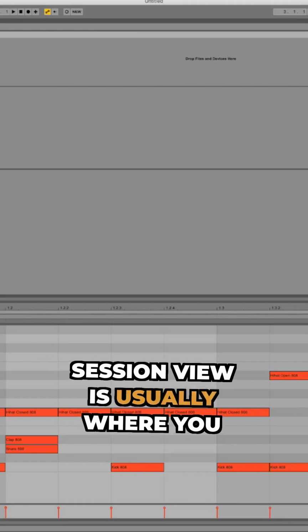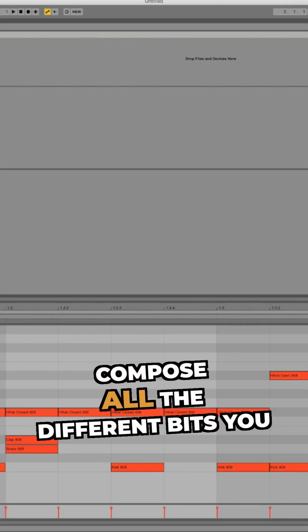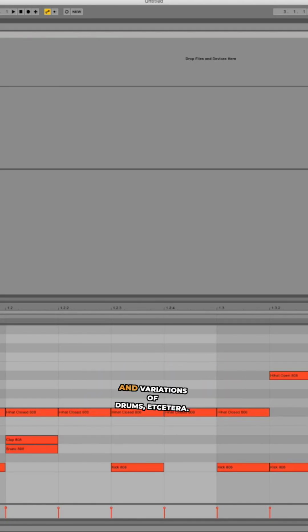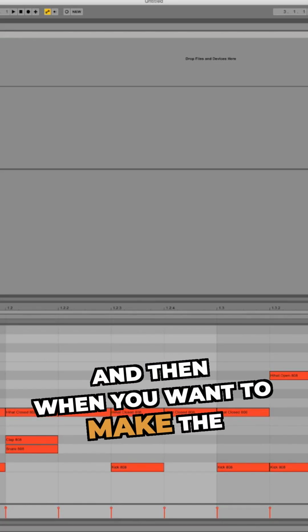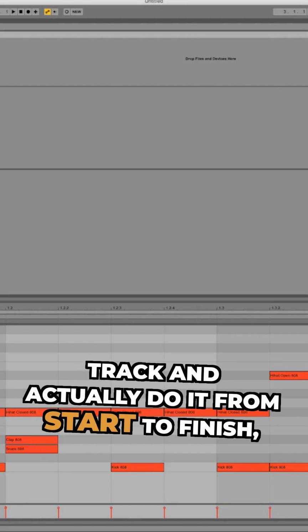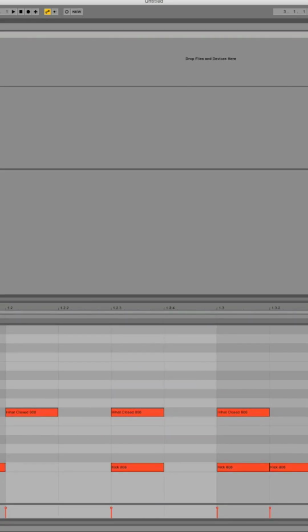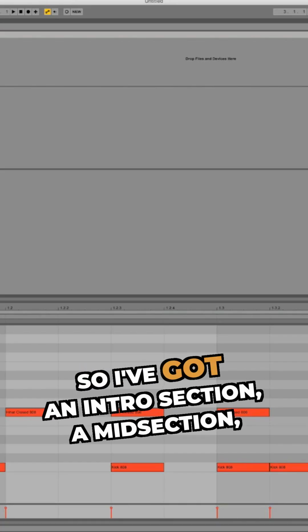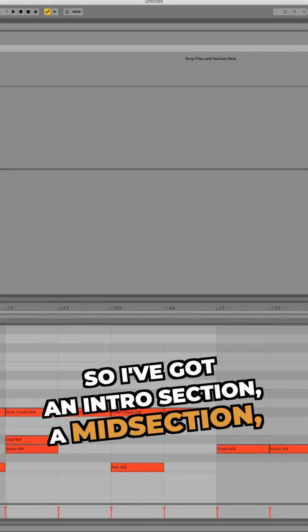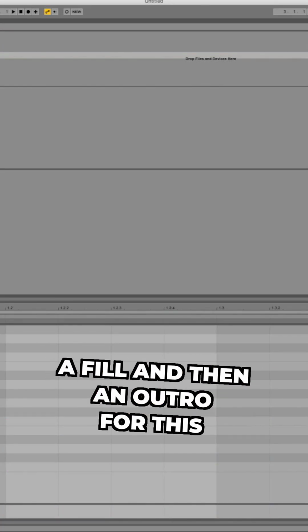Now session view is usually where you compose all the different bits you want, all the different MIDI clips and variations of drums, etc. And then when you want to make the track and actually do it from start to finish, you do it in the arrangement view. So I've gone ahead and I've made 4 different MIDI loops. So I've got an intro section, a mid section, a fill, and then an outro for this drum loop.